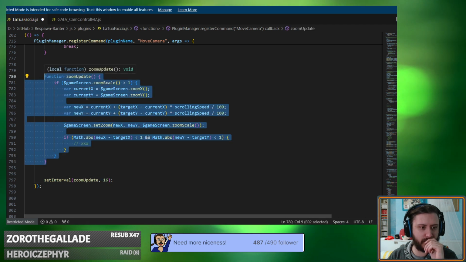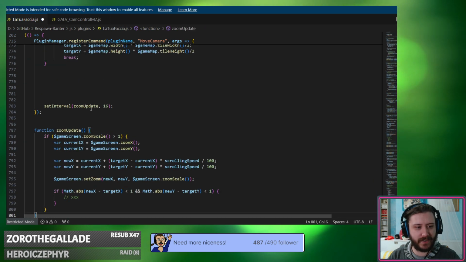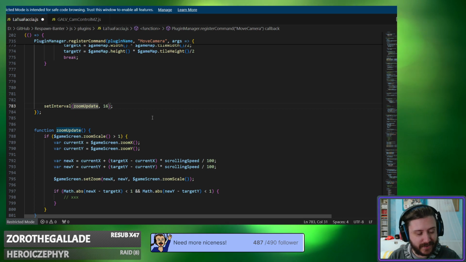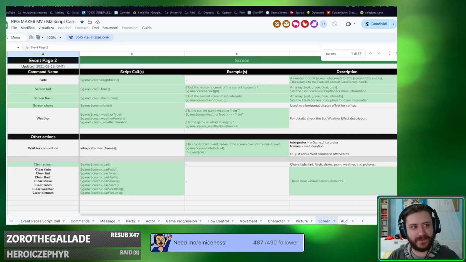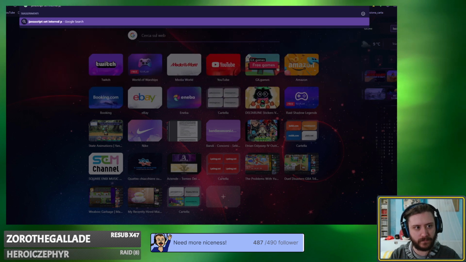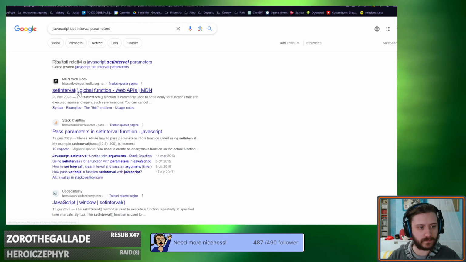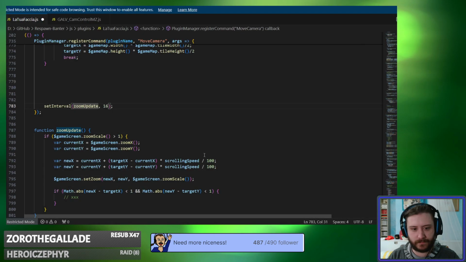I should maybe make a separate function and send the parameters. I don't remember how to send parameters though in the set interval. Let's ask our dear internet. Let's see. Okay. Function, delay, and the arguments. Pretty easy. Well, we are lucky it's easy, otherwise programming would be a mess.